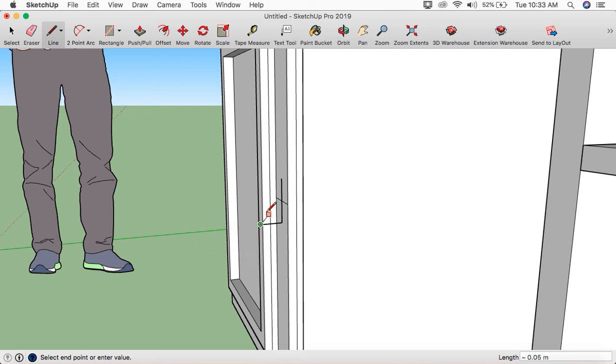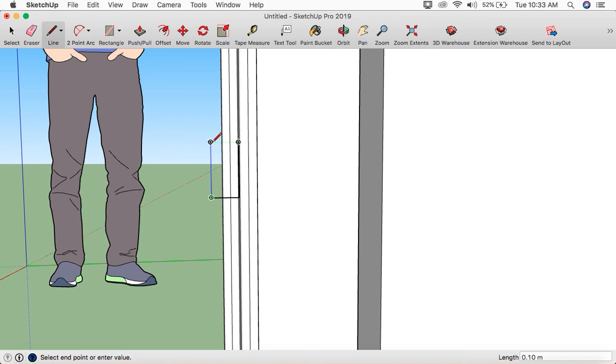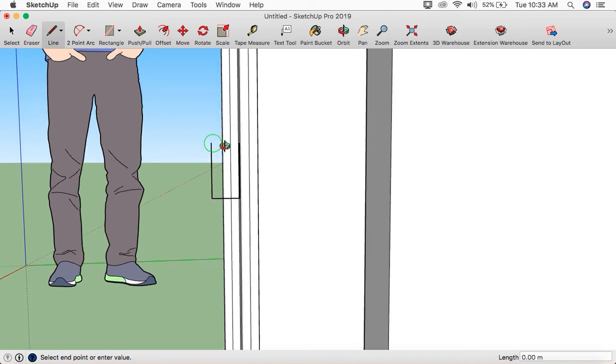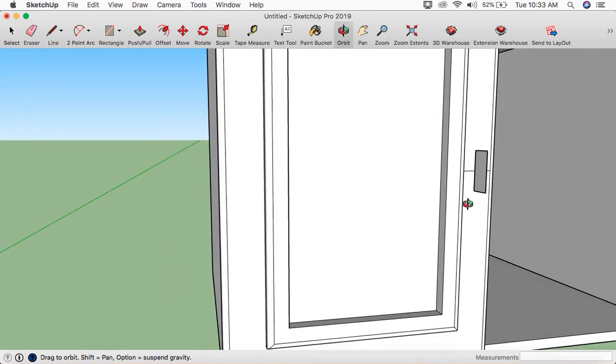All right, next, this time we're going to get the blue line. Okay, just do like this. All right, when you see the blue line, just type 0.1 and hit enter, and then connect this line to the other endpoint, which is green. Okay, so again, green, blue, green. All right, so it should look like this.